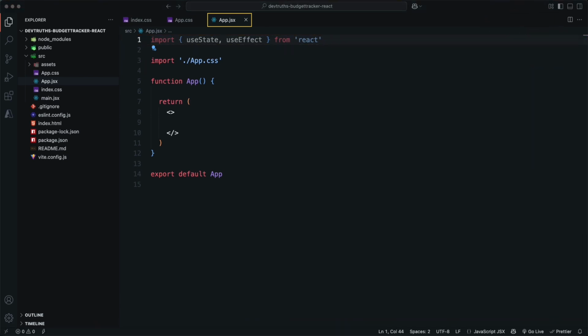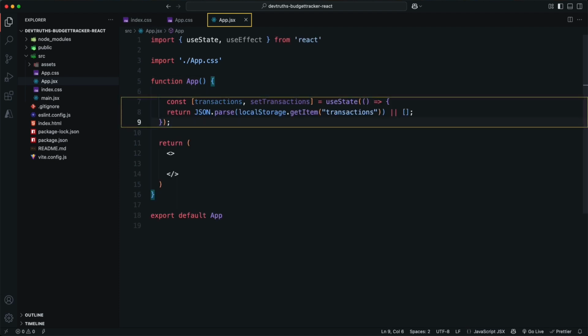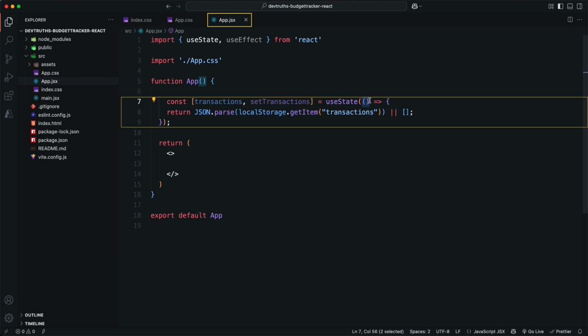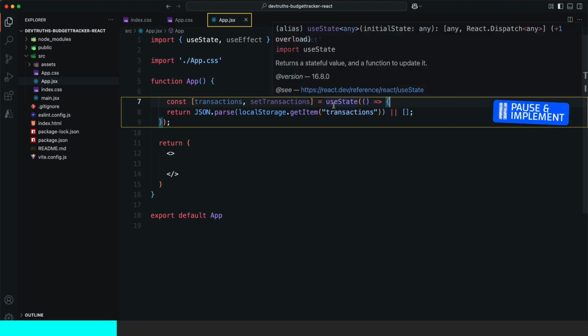Then we are going to include a state variable for the transactions. Now this one is going to be a little different because unlike vanilla JavaScript, this one is also going to be a state variable. And here in useState, as you can see, we have this set of brackets, right? This initial set of brackets, and inside here we have something called an anonymous function. So we have this empty set of brackets, then the arrow, then this set of curly braces, and basically we return getting the items from local storage or an empty list. Make sure that your syntax is correct.